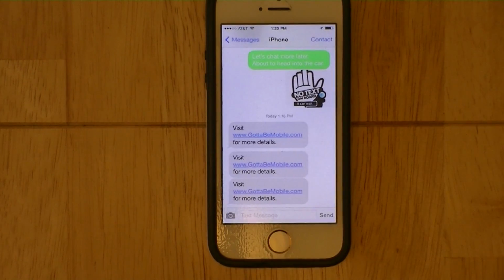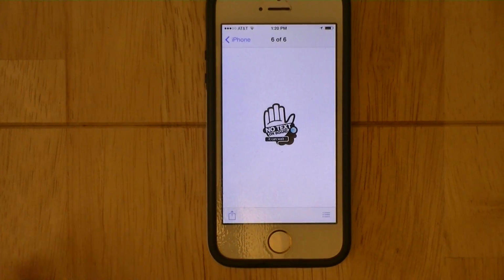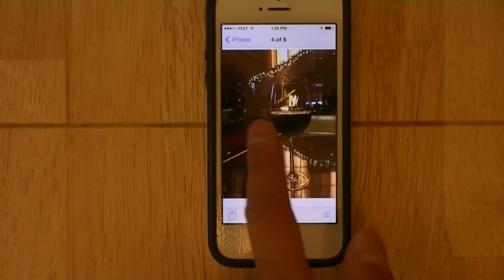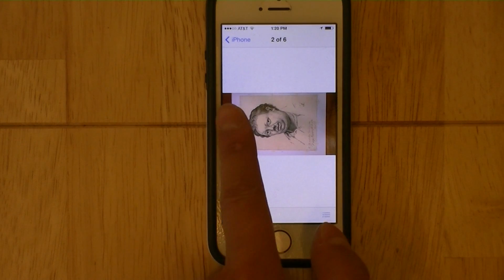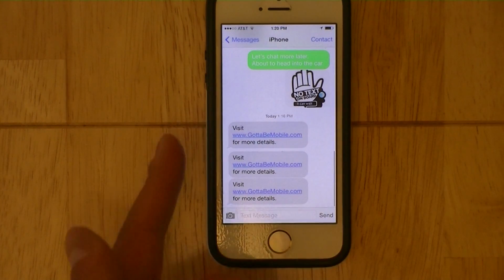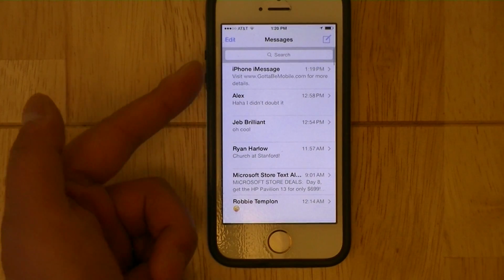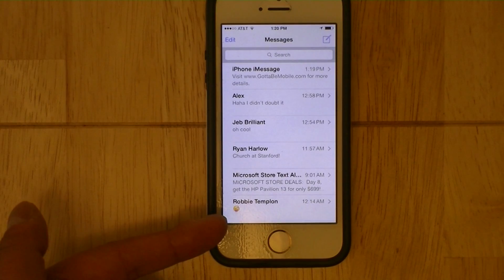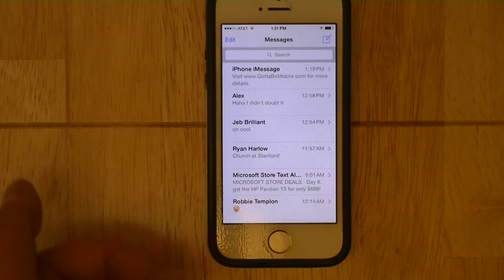I'm going to first open up a chat message and then open up an image here. If I swipe between the images, I can see all the images within this chat. However, if I swipe from the left edge all the way into the right, I can go back one menu. And if I continue to do that, I will be taken to the main iMessages menu, where I have a list of all my different messages or chats from individual users.